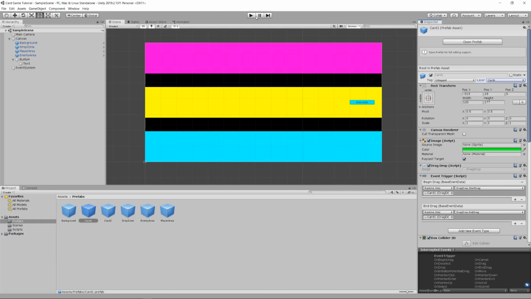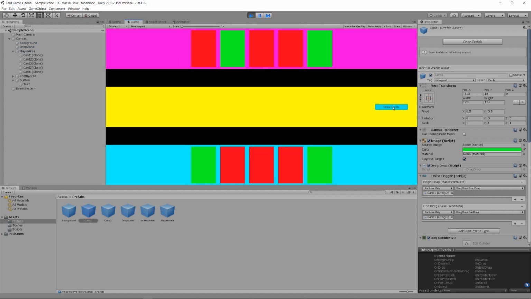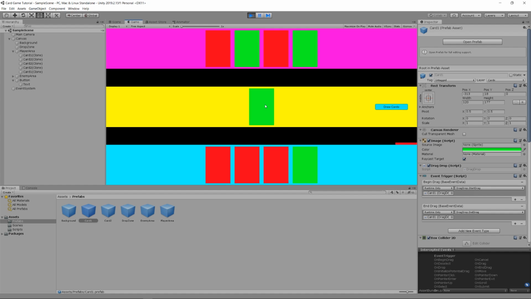And now when I click play and I click draw cards, I have a bunch of these randomized cards here. I can drag one here to the drop zone. It drops right there. I can drag a red card here, and it doesn't work. So let's figure out why that is.